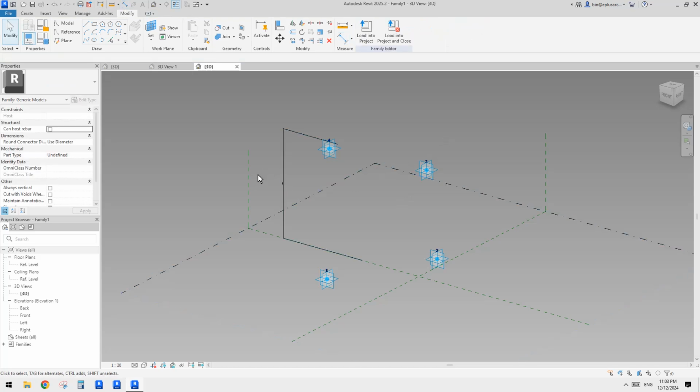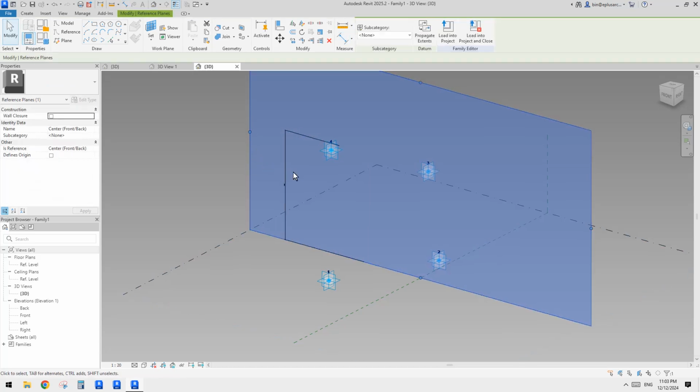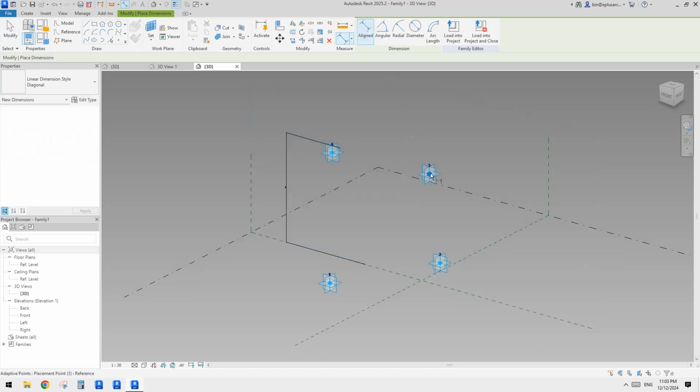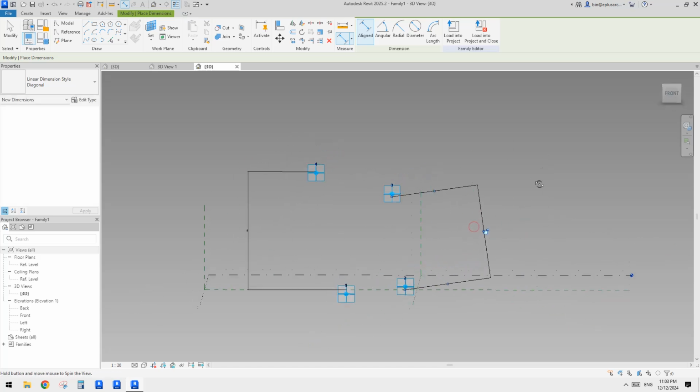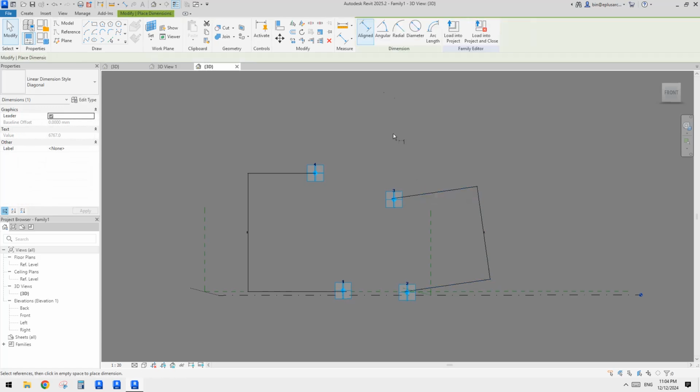Before that, let's also pick this reference plane first. So we're going to place that dimension onto this reference plane. Pick this 0.3 and pick 0.2. So you will see this dimension, what do we call this? There's a line there. I think there's an option.